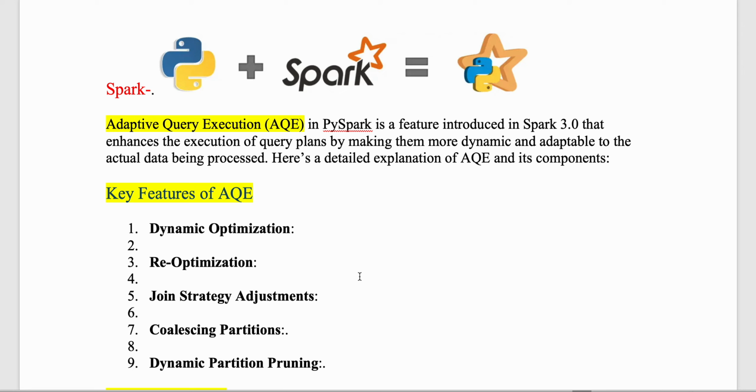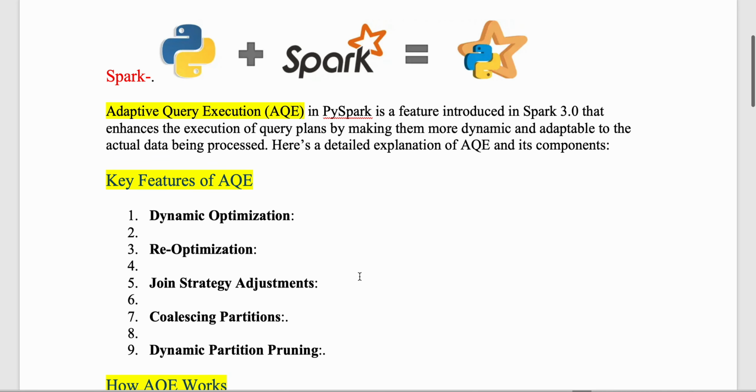Then the other functionality is coalescing partitions. Coalescing is a partition technique. If Spark realizes that a stage produces a small number of partitions, it can merge them into fewer partitions. That reduces the overhead in subsequent stages and can improve performance. So when it realizes that a stage produces a smaller number of partitions, it merges them into fewer partitions, and that way it improves our optimizations.